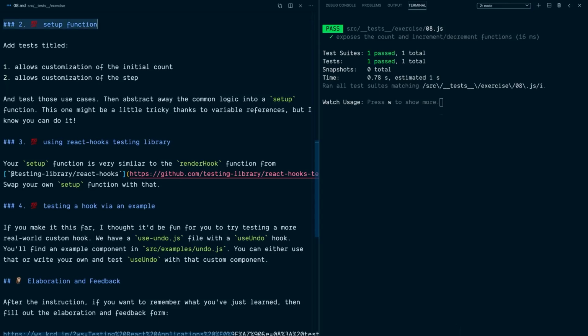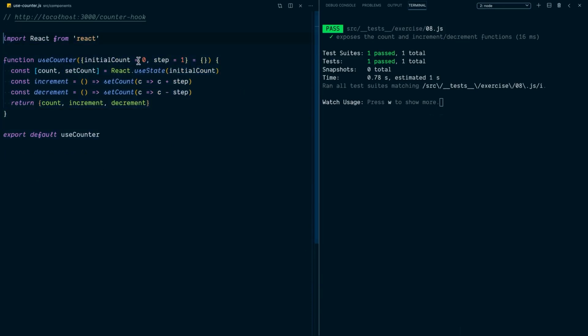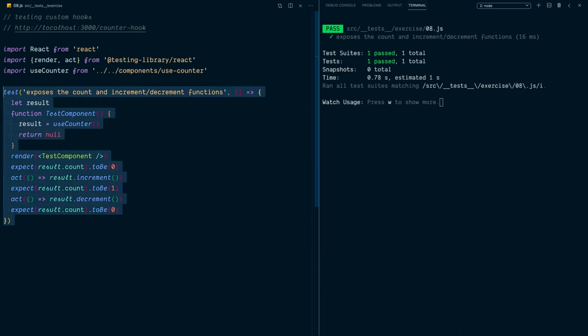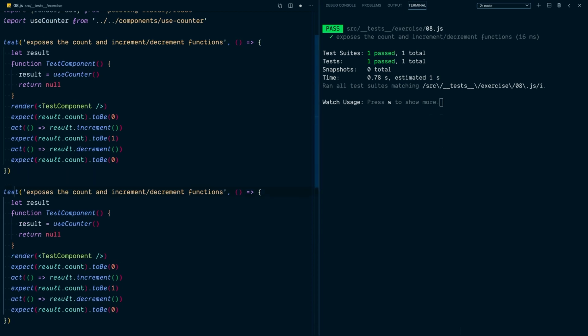All right, so let's add a couple extra tests, one for the initial count and one for the step option that is provided by this useCounter component. We have that initial count and that step. So I'm going to copy and paste this. And let's see, we had the titles given to us from that extra credit. Thank you, Hannah100.